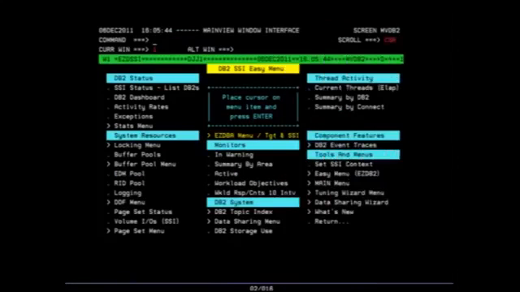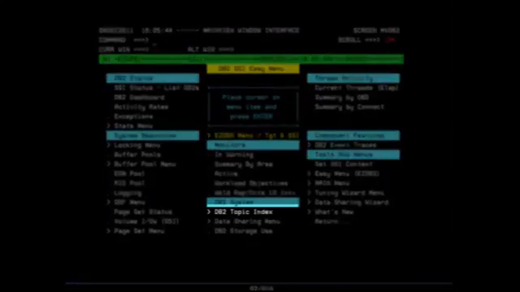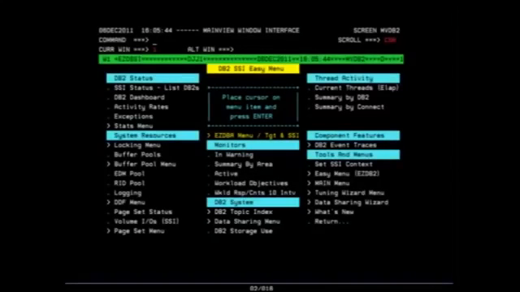Upon entry to MainView for DB2, you are presented with the EZD SSI default menu. This is the default menu that all users see upon first entering MainView for DB2. I would like to point out in the center of the menu, towards the bottom under the DB2 system area, there is a DB2 topic index. This index allows users to easily navigate to specific areas of information within MainView for DB2 by topic index. Place your cursor on the DB2 topic index option and press Enter.